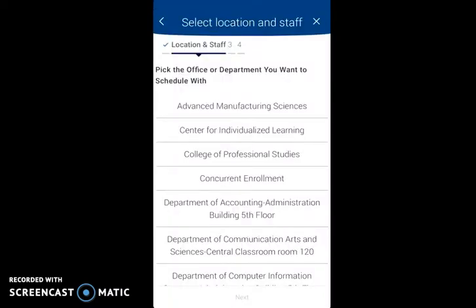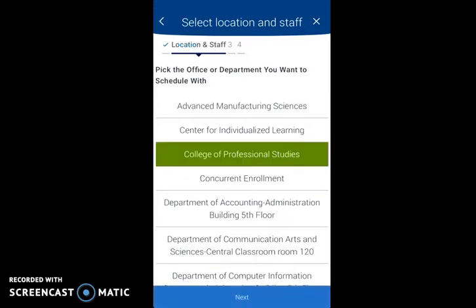Next, you will pick the location that houses your major. If you have not declared a major, select Undeclared Exploratory at the end of the list. Select Next at the bottom of the screen.